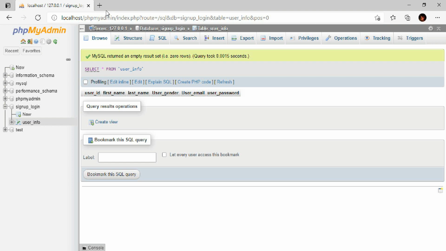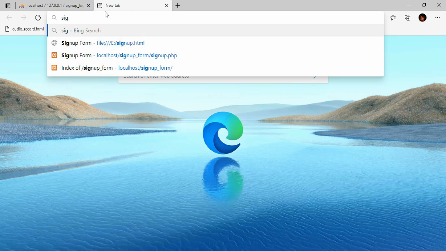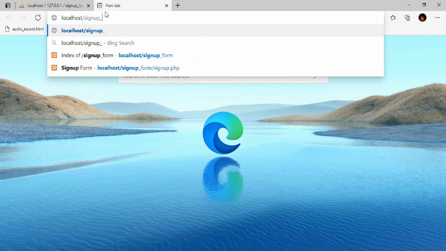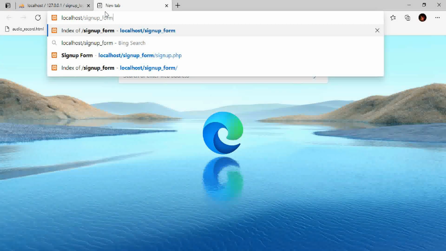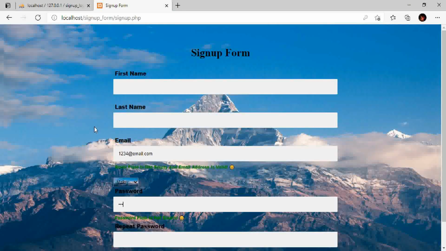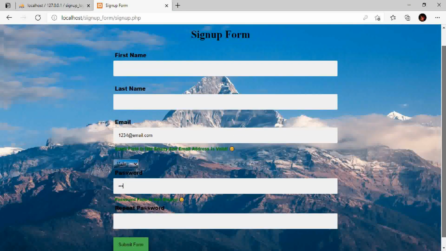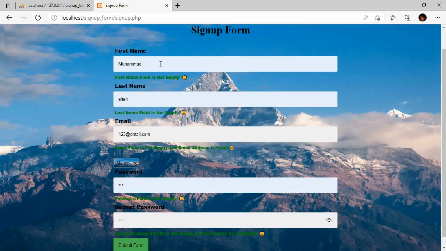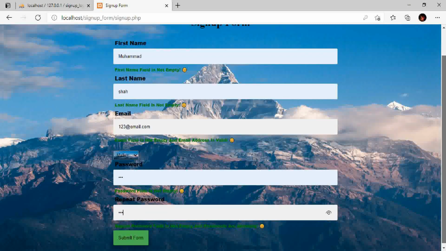Now guys, I have reached the browser, and I'm saying here localhost, and here is the sign up form folder. I'm going to the sign up form folder using my localhost, and now I'm going to click on the signup.php file. And guys, this is our sign up form. Now I'm submitting some data, some information.